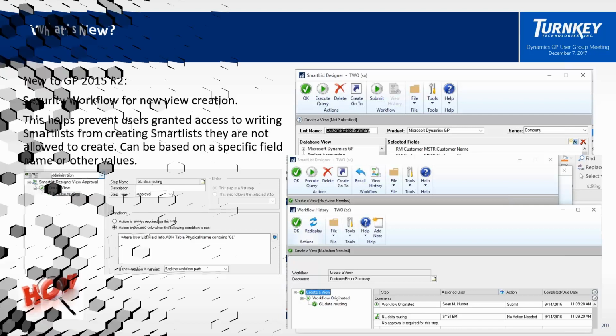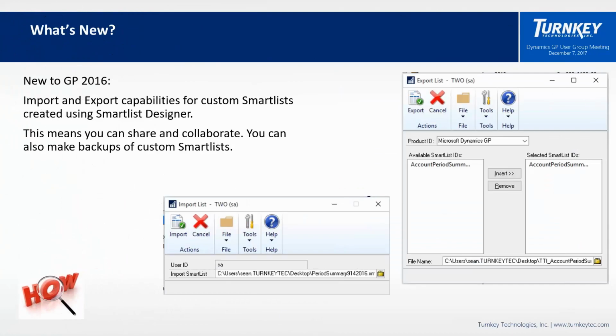In 2016, they added the ability to export those too, which is nice because then you can save those to the database or save those to a file so that they don't ever get overwritten. It allows you as users to collaborate with other people. Hopefully people start posting these things out there where you can grab their stuff and use it. That's always nice.